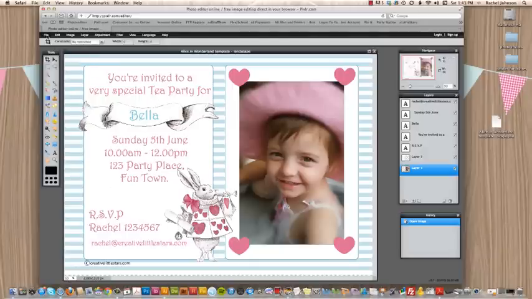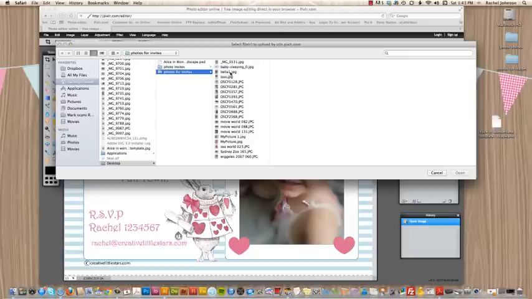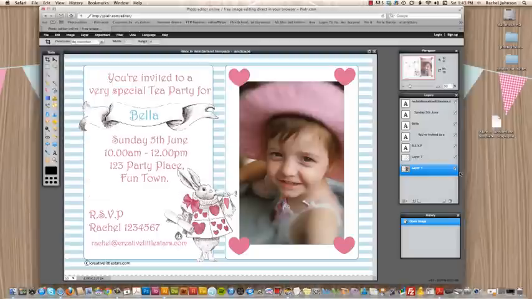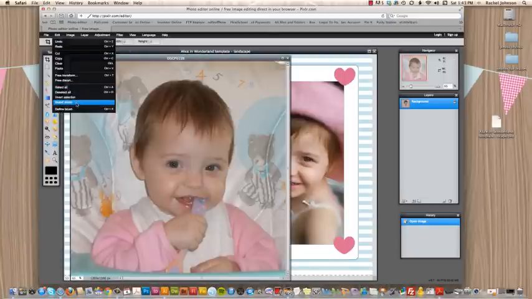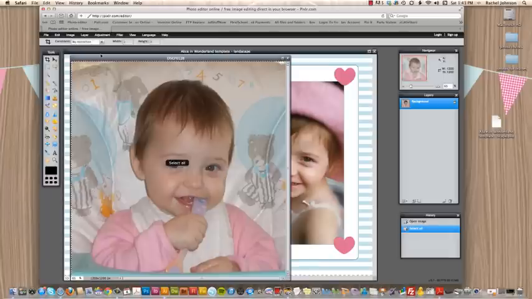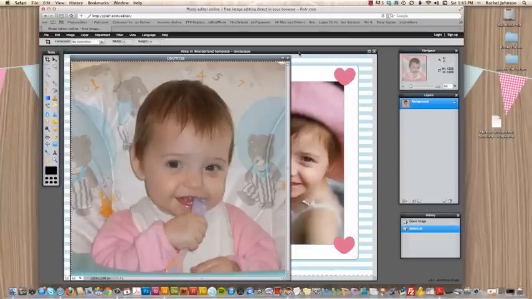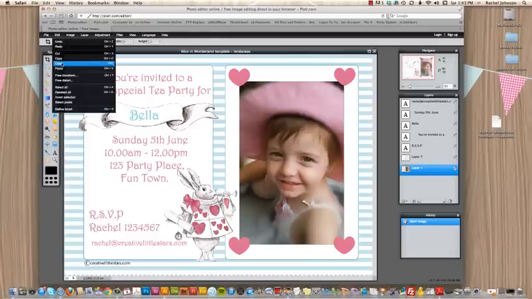Now you need to open your own photo. So we're going to go to File, Open Image, and go to Photos, and we're going to use this one. I'm going to open the picture, and we have to go to Edit, Select All, and as you can see with the little dots around the edge, it's selected the whole of your picture. Then you need to go to Edit, Copy, and then click back into your template, and say Edit, Paste.